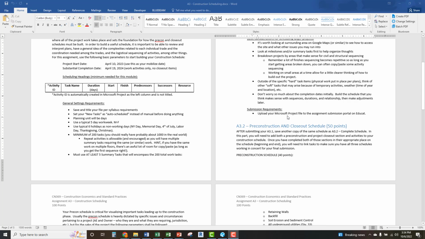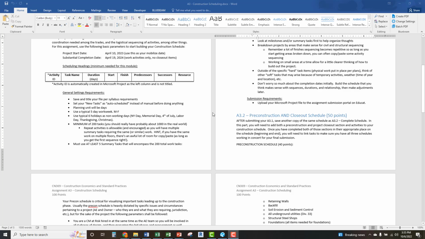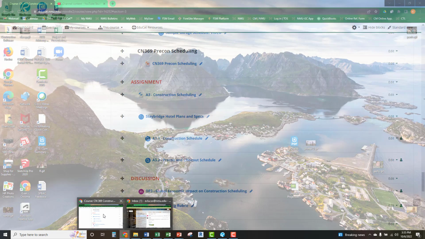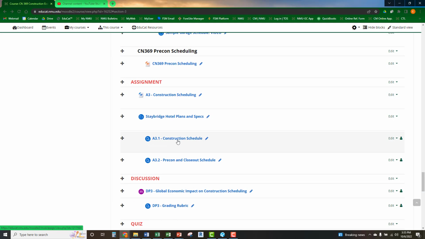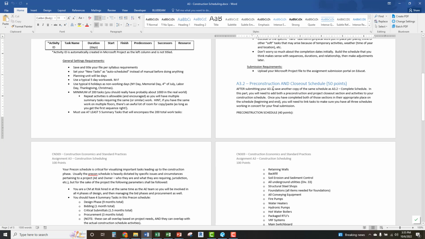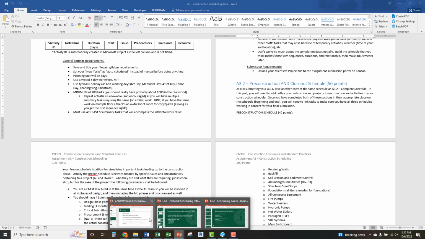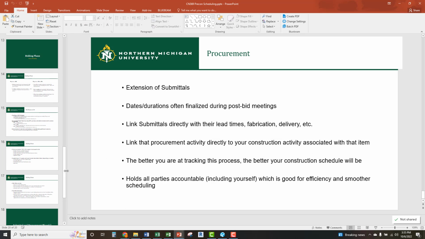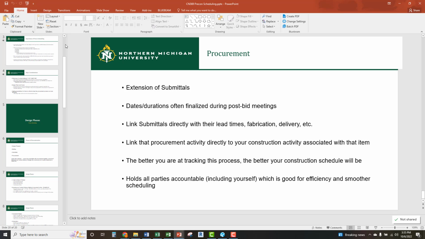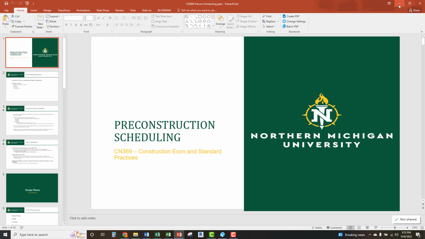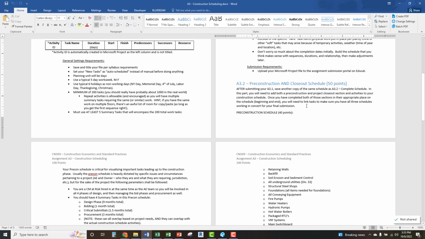Okay, so you're going to be submitting this as a Microsoft Project into your A3.1 portal, which looks something like this. Okay, so that's where you submit that. For your second part, you're going to get into pre-construction activities, so make sure to take another good look at your pre-construction scheduling PowerPoint here that I've provided on EDUCAT for you. And then add these parameters in.